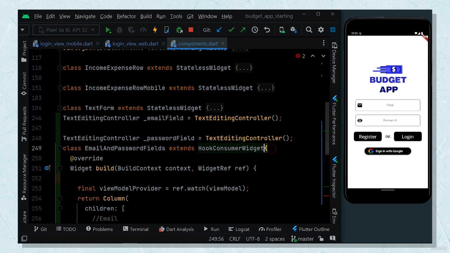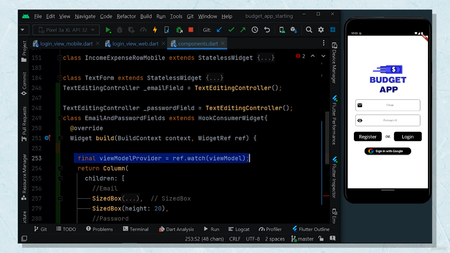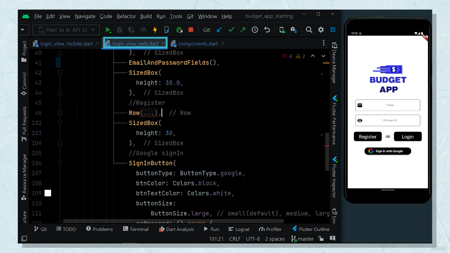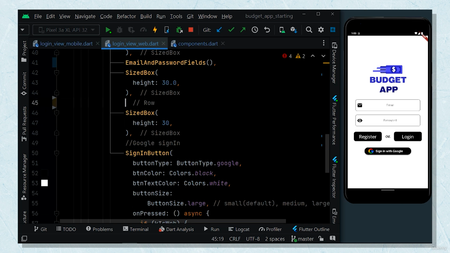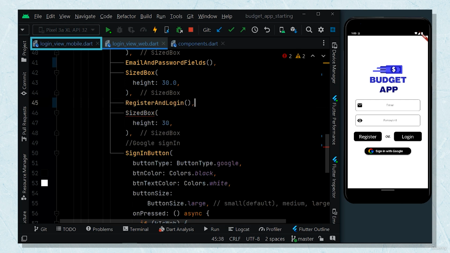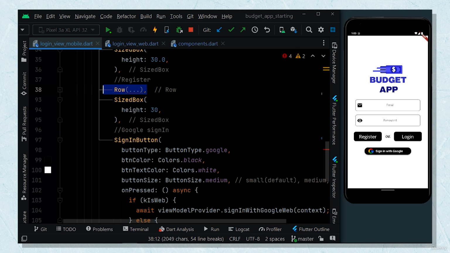Lastly, let me copy the view model file and paste it over here. And everything looks good. Now at this point, I'm gonna go to the login view web and remove this row, and in its place, call the register and login widget. Let's do the same for the login view mobile.